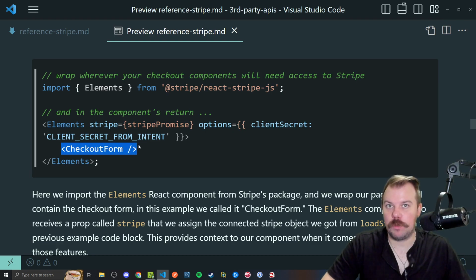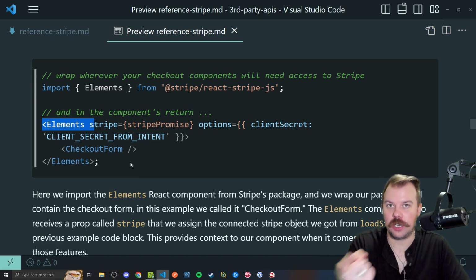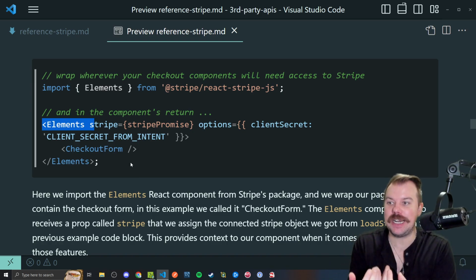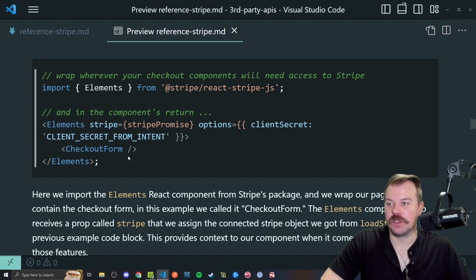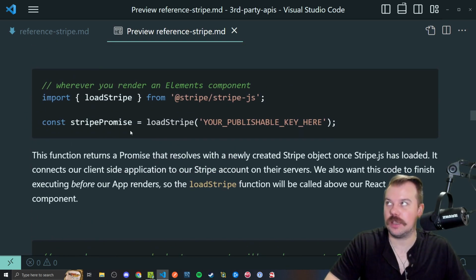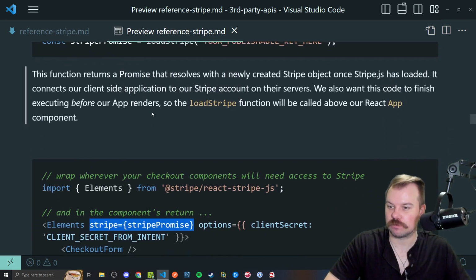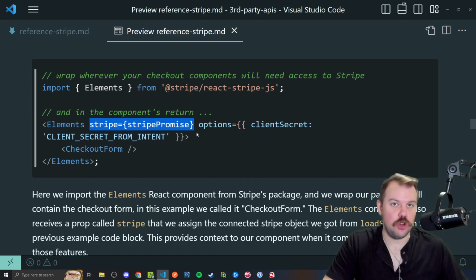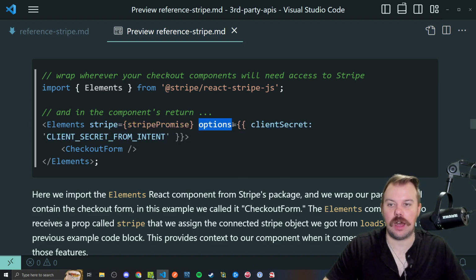Anything wrapped inside of elements will be able to hook into that context and read whatever it needs to read. So this is where we provide a prop called Stripe that takes that Stripe promise that we loaded with our public key in the previous code block example. And the newest API version, a major change from the old way of how I used to teach this with the tokenizing of credit cards, also takes an options prop. The options prop takes an object as its argument.